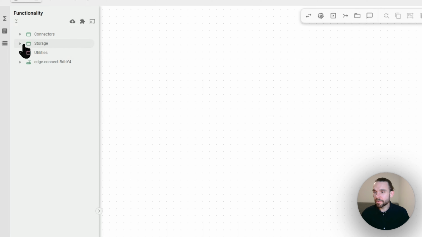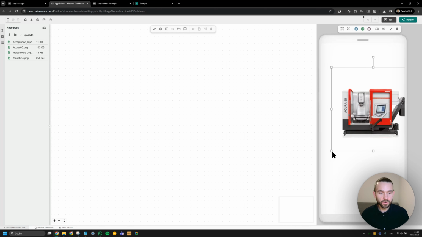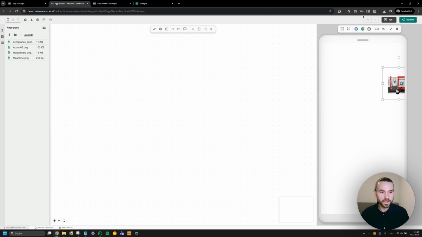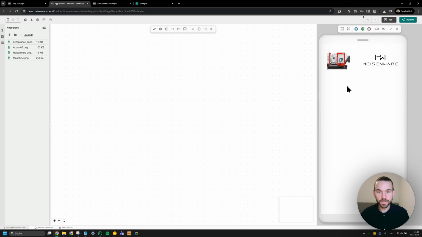So very first step, we will add this beautiful machine here, the Acura 65, which is a CNC milling machine from the company Hedelius, one of our customers. And I'm also adding a logo from Heisenware here. And as you can see, it works very much like PowerPoint. You can easily adjust everything according to your wishes.